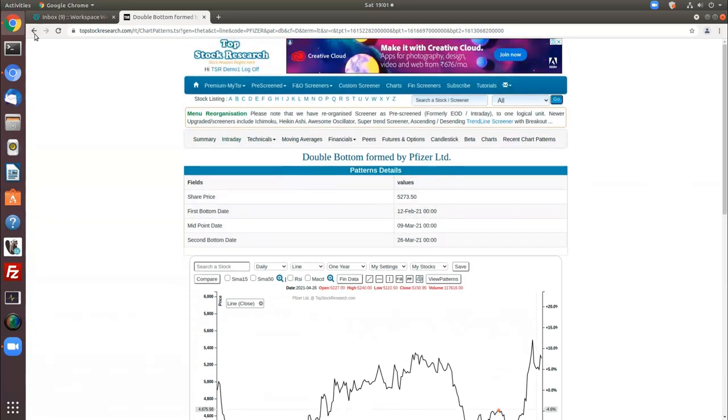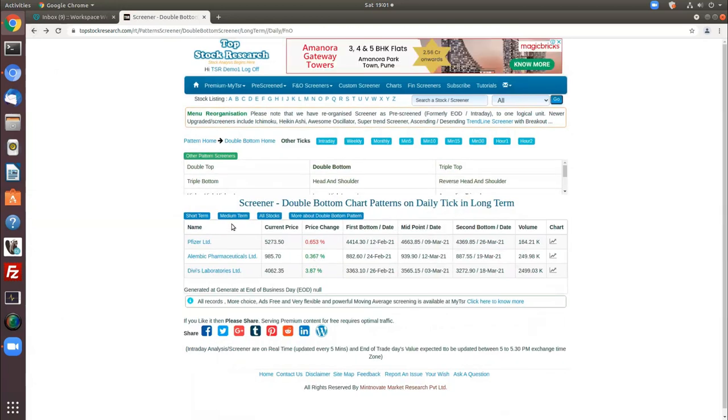Similarly, we have seen short term, long term, and medium term, and these are the results which are available in the FNO space. So I would let you play with the system or play with the screener. Also, as a convenience, you can quickly navigate to other ticks from here.